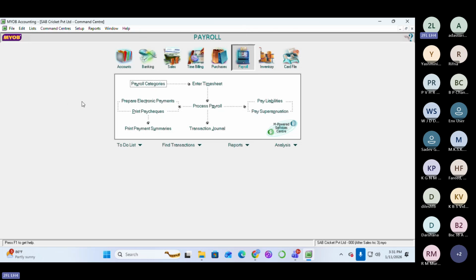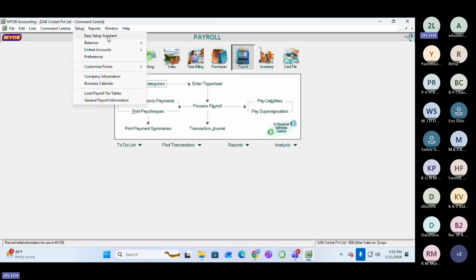Then there's a special thing we are doing before starting with any major command center. We are setting up the background. What is that process? Easy setup assistant, right? By now you should be familiar with this word because you are going to do an examination based on this. Therefore, you should be familiar with all these practices. So first we will go to the easy setup assistant.